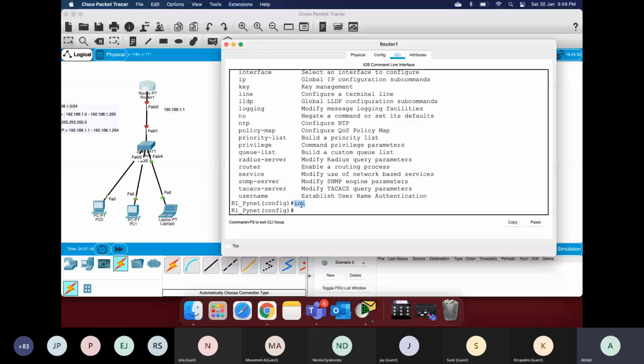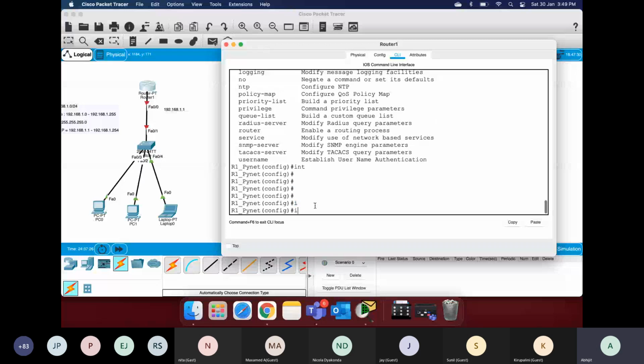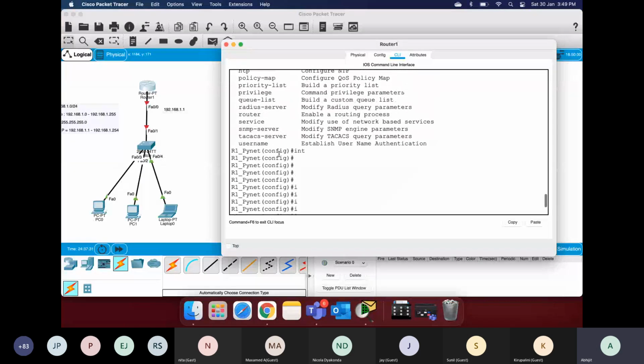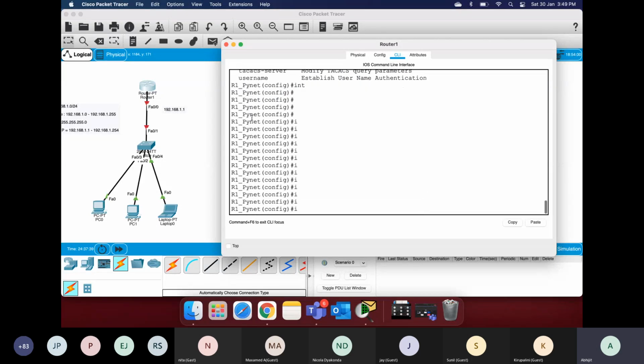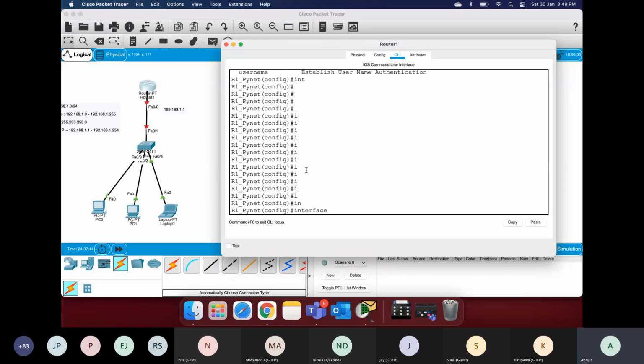But if I just say I and then press tab, you see nothing happens, because there are multiple commands available which start with I, and the device is not able to understand which command you are referring to by just using I. So you just need to complete that particular command, and as I say IN and press tab, it automatically completes to interface. Make sense? Do you understand what I'm trying to say? Perfect.